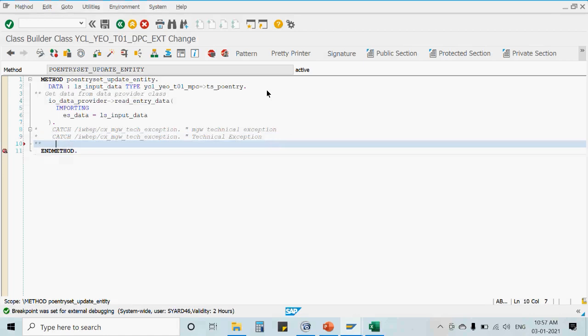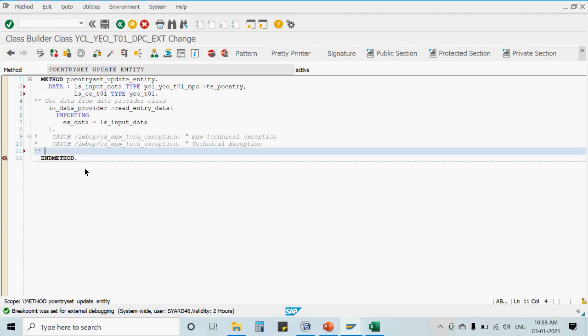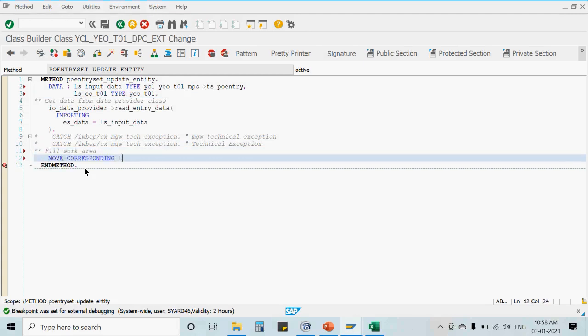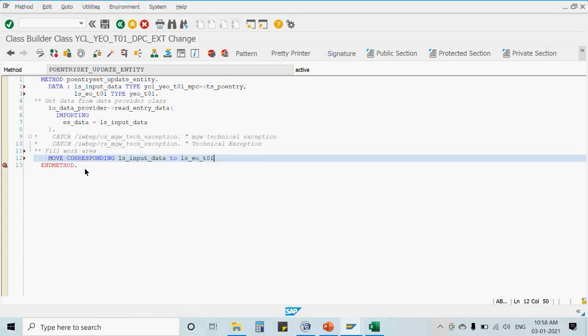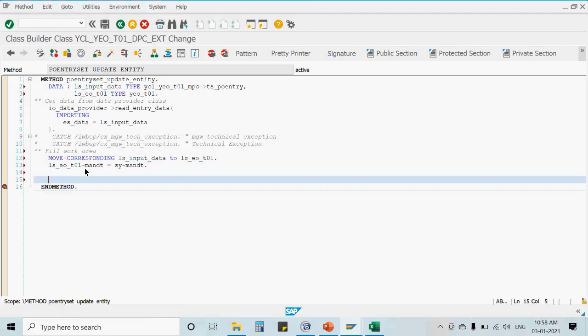So once we have all the information available over here, all we are left to do is define a work area. So we can say E0 T01, and its type would be YE0_T01, and let's say fill work area: move corresponding ls input data to ls E0 T01, and we can set the value for the particular mandate to side mandate, because that is something which is not being passed in the payload, so we have to fill it.